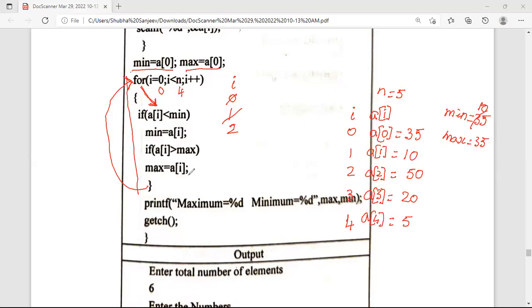Yes, it is true. So our max will change to 50 now. Previously it was 35, now it changes to 50. Now again, the loop has to continue till it reaches the last value. So i was 2, now it changes to 3. Till when is it going to repeat? Till the i value reaches the value 4. Okay, now i value is 3.